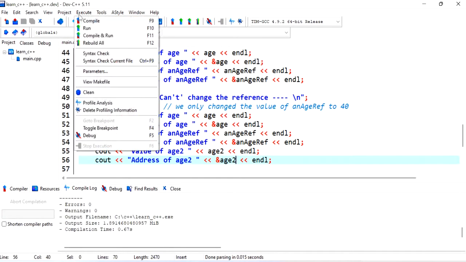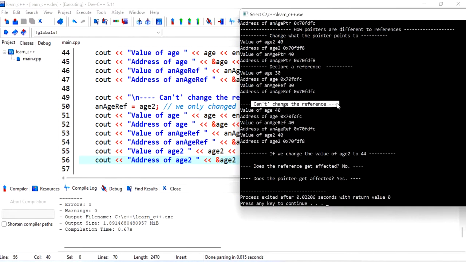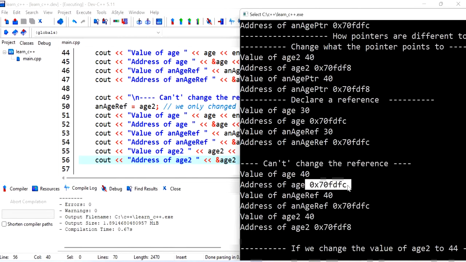And run. Let's look at this part, where we can't change the reference. So the value of age becomes 40, because that's what we did over here. We've only changed the value of the reference, but we cannot change the actual memory location that the reference is referring to. And the address of age pretty much remains the same. The value of ageref is 40, and the memory address is also the same as age. But notice that the value of h2 is also 40, but the address is different.